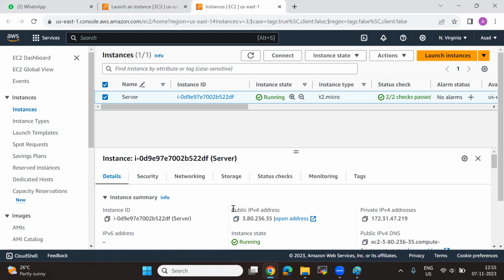And one more thing: this IPv4, the public IP, keeps on changing. I don't know if you have noticed this. If we stop the server, the address will change. I'll show you once.